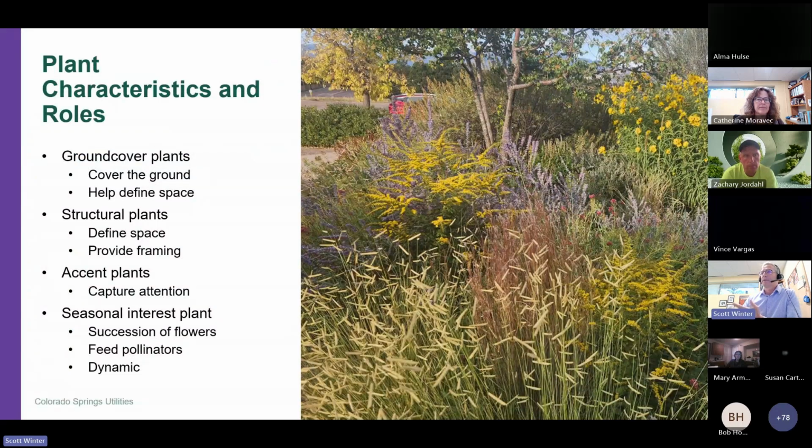So plant characteristics, I'm going to go through a few of these here in a bit. So ground cover plants, we'll talk about specifically what those are and how those might be used. Structural plants, helping define space. Accent plants are those that you don't have maybe as many of, that really capture your attention. Maybe they have a form or structure that's year-round or evergreen. And then your seasonal interest plants are really your flowering plants. Those are the things that are feeding your pollinators and giving you those big splashes of color, and they're dynamic.